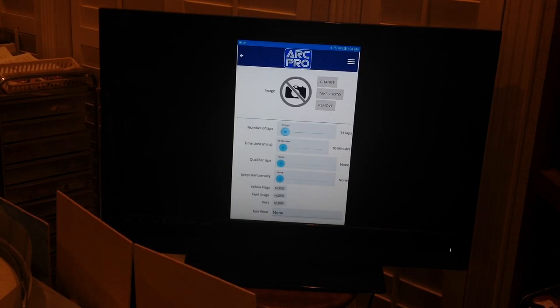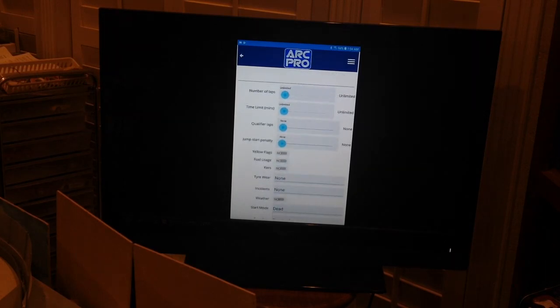If you just want to run a practice, slide it all the way down to 0, you'll get unlimited. The next slider is for time limit, goes up to 300 minutes, or again slide it down to unlimited. Now you can just play on your layout to your heart's content. Qualifier laps, not implemented yet. Jump start penalty, I haven't tested that, but I think that is implemented.